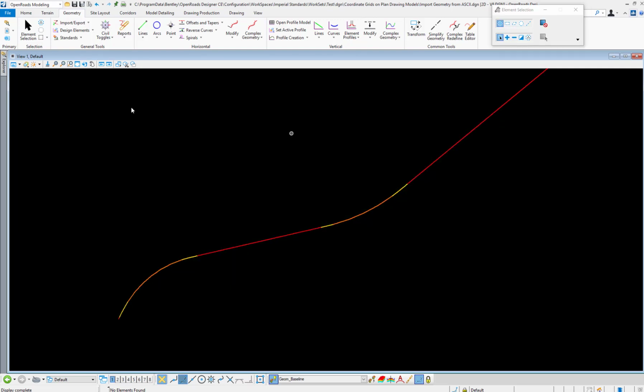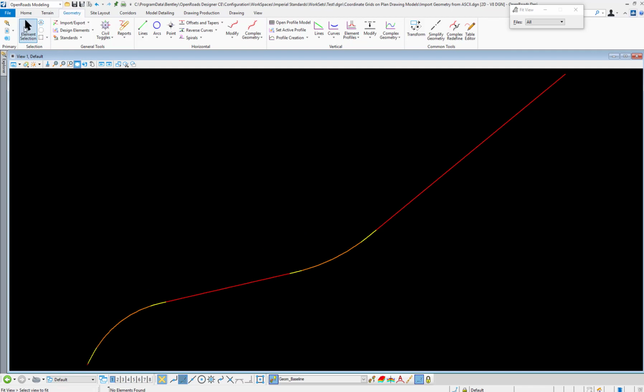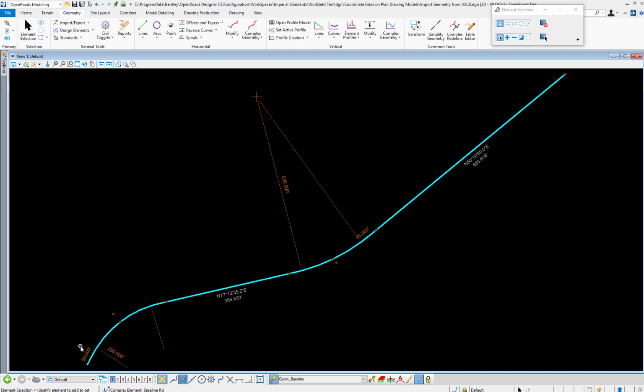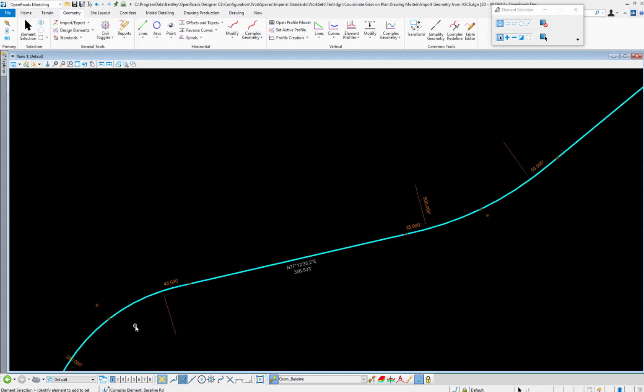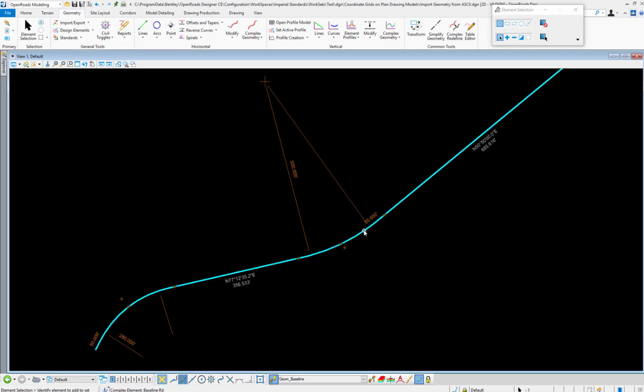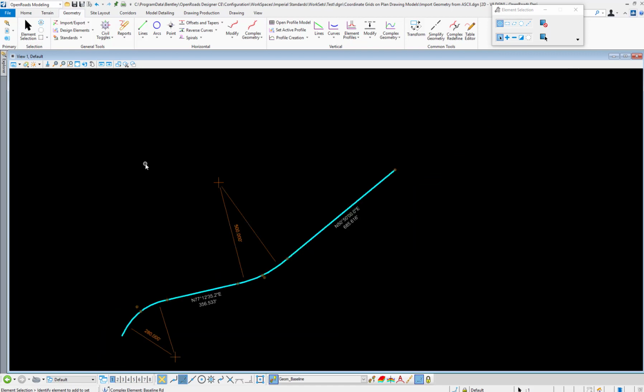So I close this, you can see this geometry has been imported. I'll click on it here. You can see the spiral lengths here, entering and exiting, and also the radius values. This concludes this demonstration.